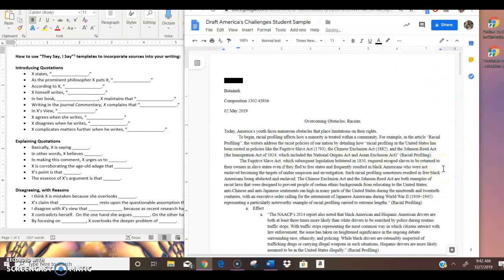Then I'll explain it. I agree with it. And then I will probably summarize some of this right here. I'll explain the Fugitive Slave Act and the Chinese Exclusion Act and the Johnson-Reed Act, and how all of these pieces of legislation have kind of laid a foundation for racist thought and action in our country. Okay, and then I will just keep working my essay like this.